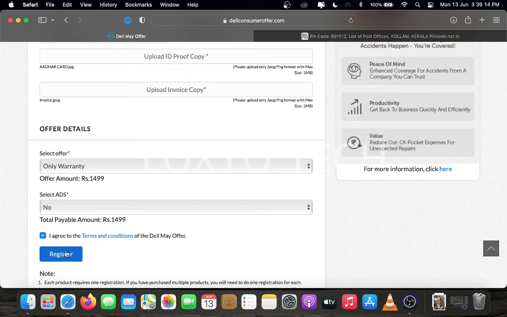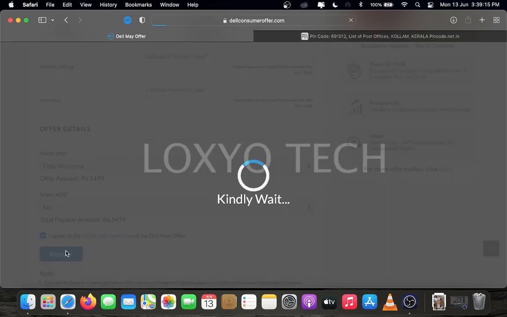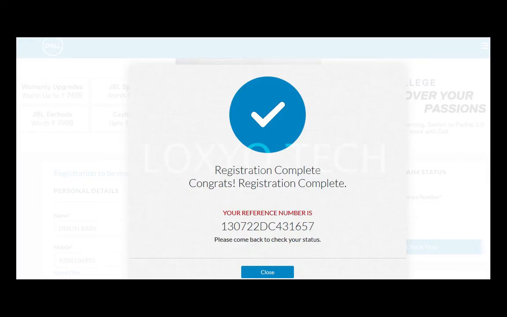Please check all the entered details before the final submission. If you have any mistakes, correct it. Click Register. Registration completed successfully. You get a reference number. Please save the reference number for future references.